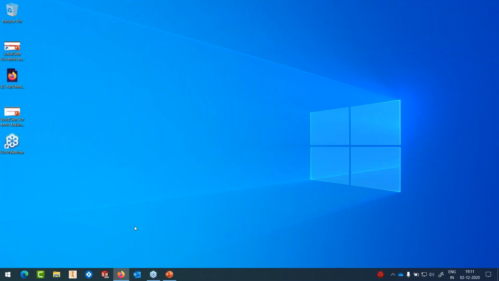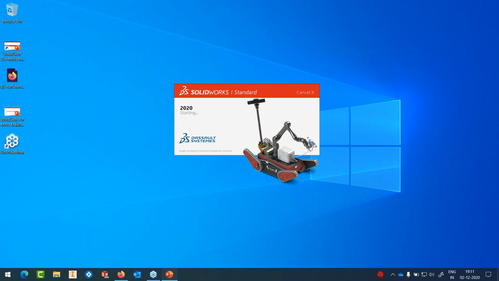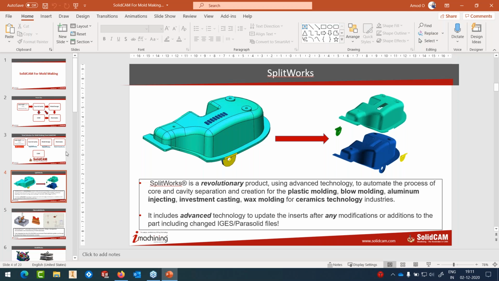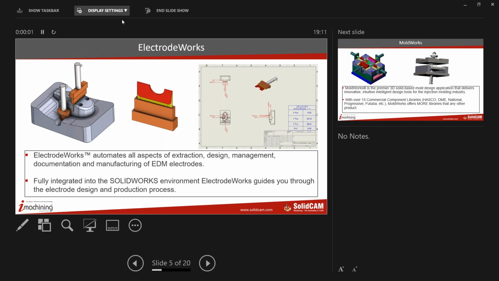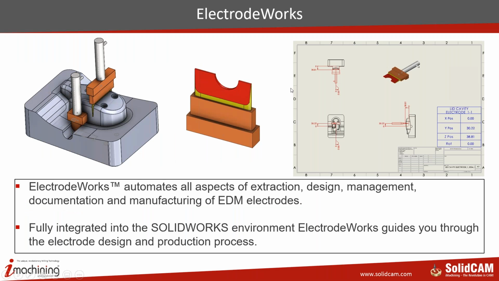Oops, sorry, should not have exited. Let's start it. Okay, so I'm going to go to the next step, which is basically extraction of the electrode. So we are going to move in the next step, which is the electrode extraction.